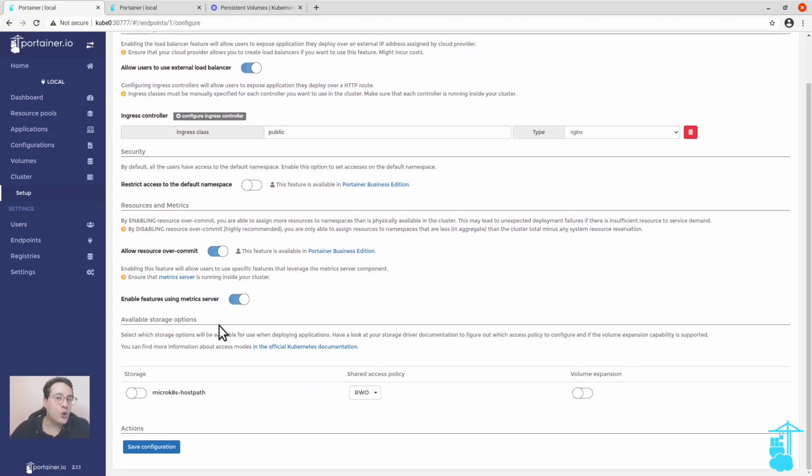Right, available storage options. Here you will see a list of all the storage classes that you have installed on your Kubernetes cluster. In my case, I only have one, the MicroK8s hostpath, and I'm going to enable it so that when I deploy applications, I can use this storage class.